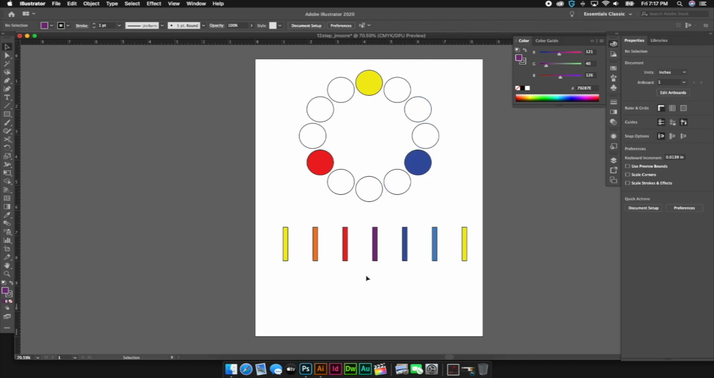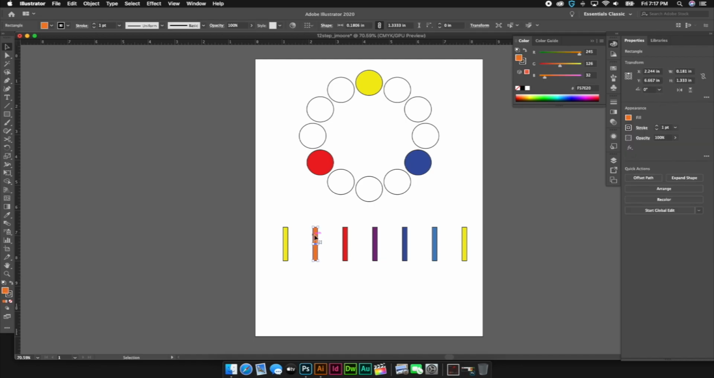Distribute centers. Okay, so we have purple. This is our secondary color, secondary color, secondary color. So now we have to make tertiary colors. Let's start off here and just duplicate this one. So this one should be a little bit more yellow.